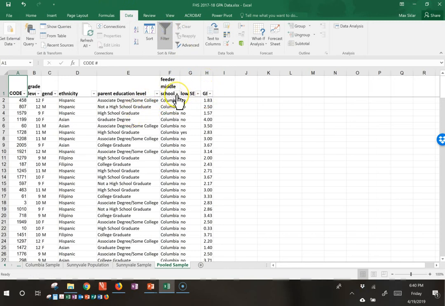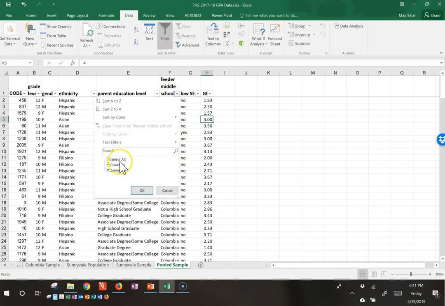So this is important when you're doing the comparing of two populations. I have a video planned where I'll show you what you can do once you have your samples pooled together to get some of the summary data that you need. So for now, let's just look at, I put the filter on to see that now I have students that are from Columbia and Sunnyvale.